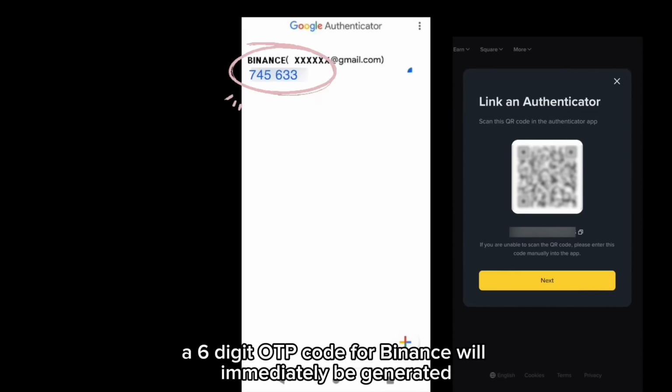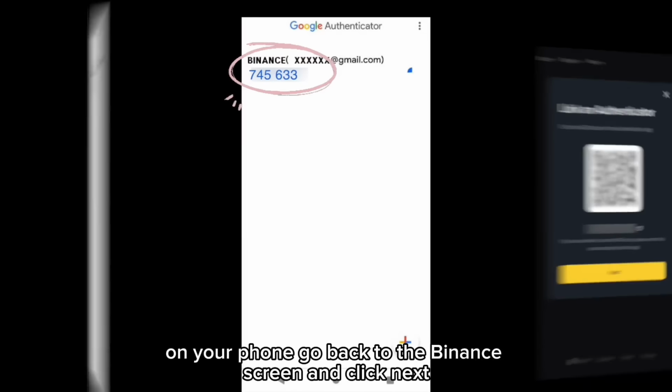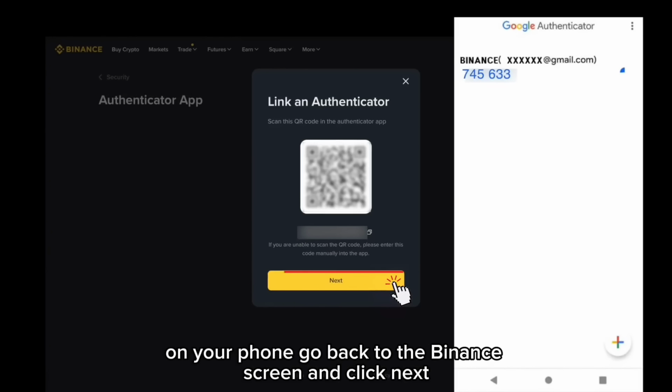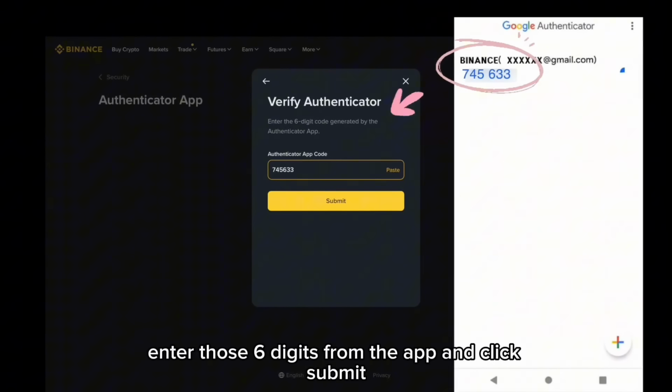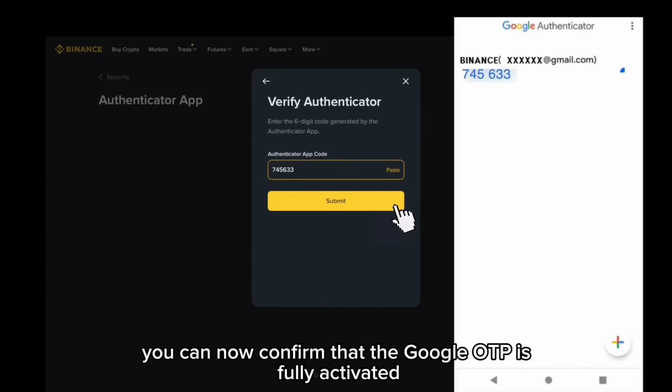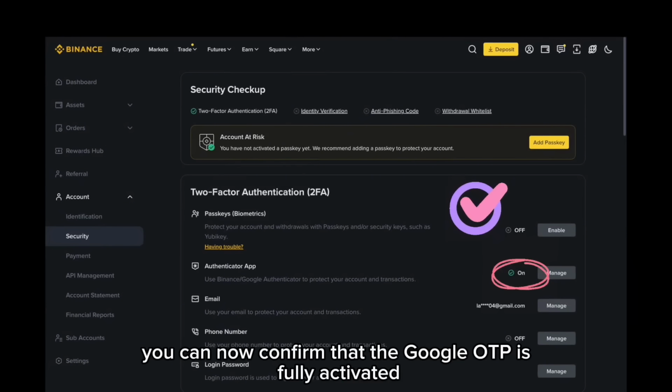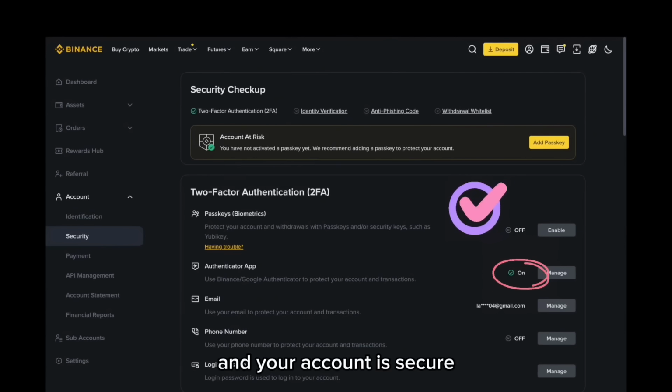A 6-digit OTP code for Binance will immediately be generated on your phone. Go back to the Binance screen and click Next. Enter those 6 digits from the app and click Submit. You can now confirm that the Google OTP is fully activated and your account is secure.